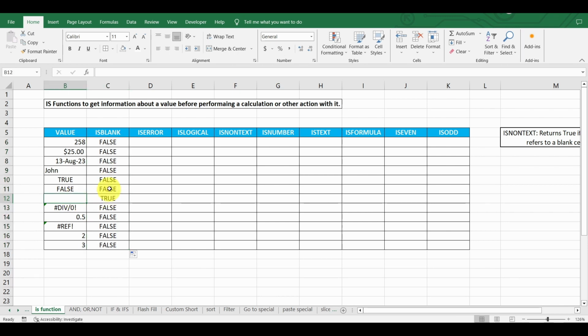This means this is a blank cell. I forgot to tell you one more thing: these formulas will show values as true or false. True if the condition is satisfied, meaning it is a number or a text or a formula, otherwise it will show false. In this whole array there is only one place where it shows true, and that means cell B12 is a blank cell.